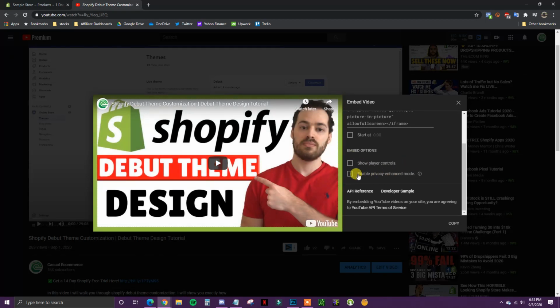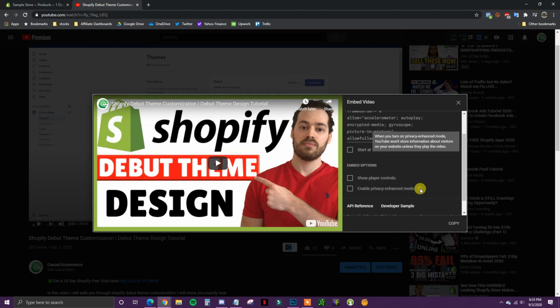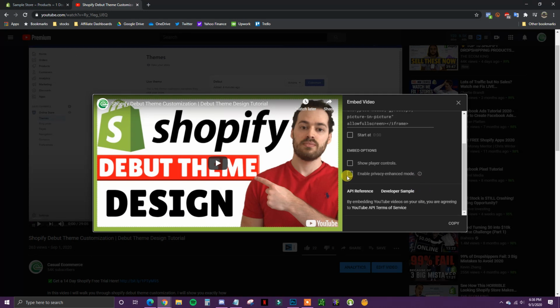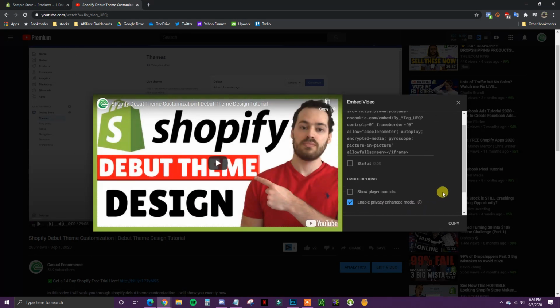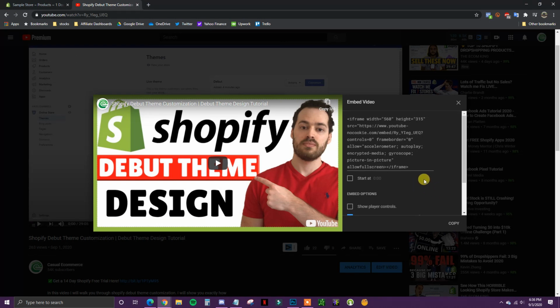And then right here we can enable privacy enhanced mode, which if we open this up, we'll see that when you turn on privacy enhanced mode, YouTube won't store information about visitors on your website unless they play the video. So in this case, I'll just check that. And now what I'm going to do is copy this code right here.